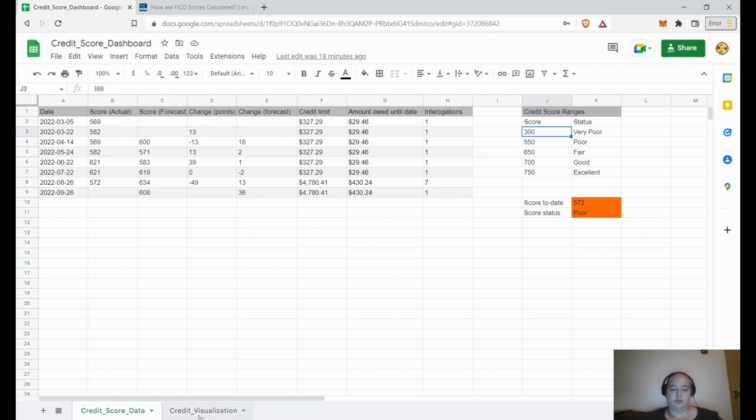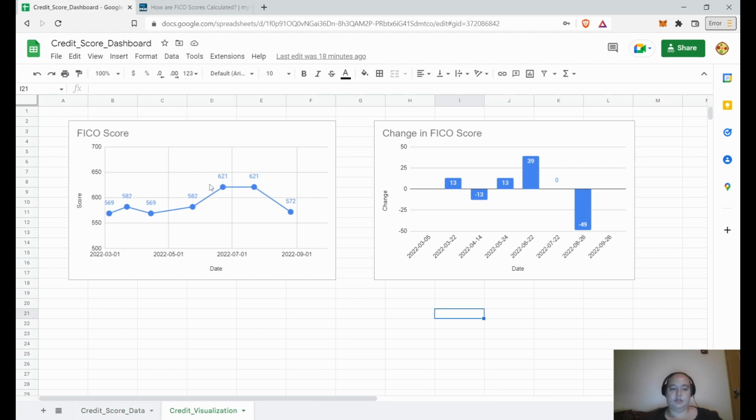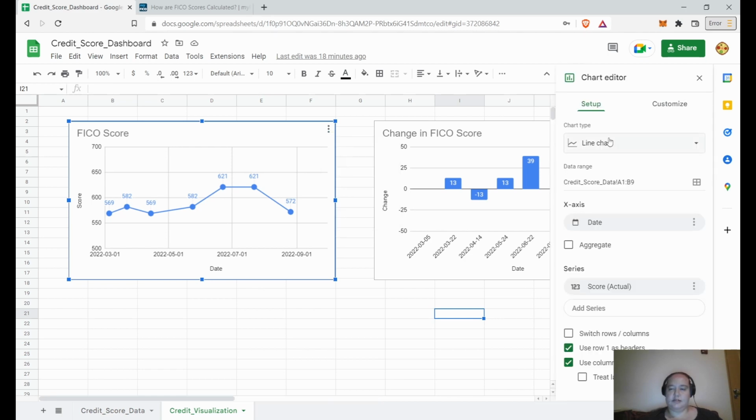Let's switch to the credit visualizations. They are really important, especially because these are the main feature of the tab. I use very simple chart types. For the FICO score visualization, I used the line chart. I didn't change the palette too much because I really like this color.